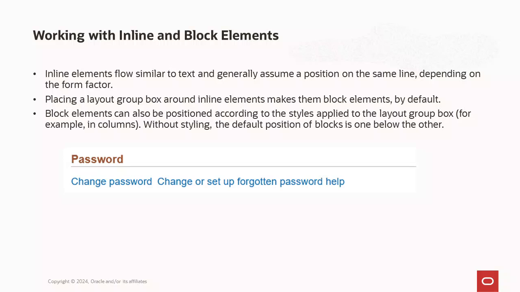But in others, they might seem to run together all in a line, like text in a paragraph, as you can see in the example at the bottom of the screen. If you want these hyperlinks to appear one below the other, you can simply place a layout group box around each one. This by default will make them block elements. And without adding any special styling, they will naturally assume a position of one below the other.